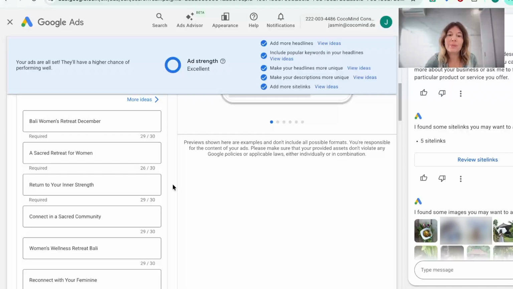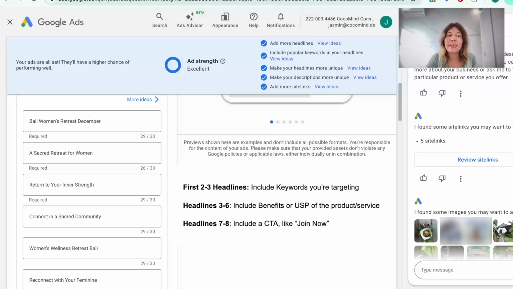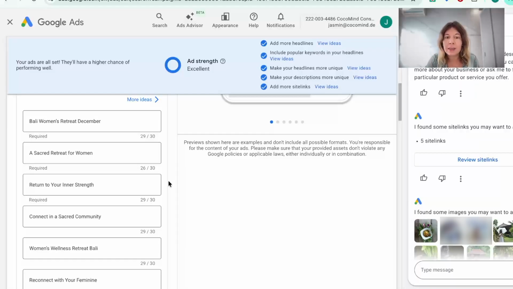I usually recommend including the keywords you're targeting in the first headlines. Then focus on benefits or the USP of the product or the service in the next few headlines, and then add at least 2 headlines with a call to action. If you want more details on how to write effective ad copy, check out this video, which is linked here. But I must tell you something very important.